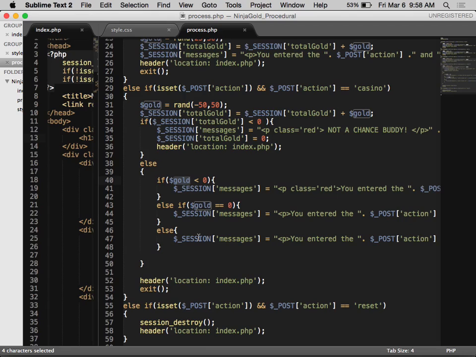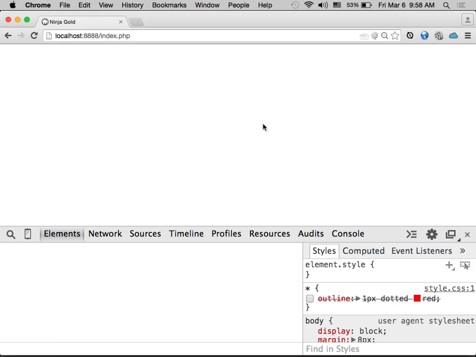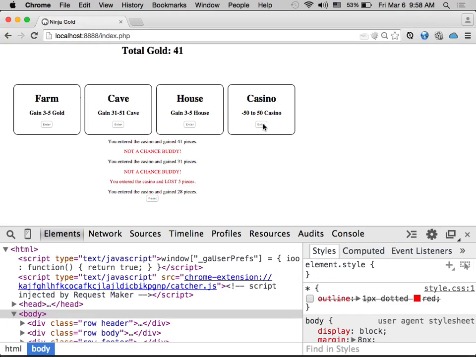Is the gold equal to? Otherwise, if it's more than, give them this message. And no matter what, header, location, redirect. Right? So, not a chance, buddy. We're good. Not a chance. Of course, if you got 0, we're good.